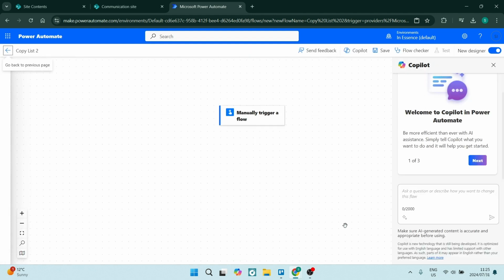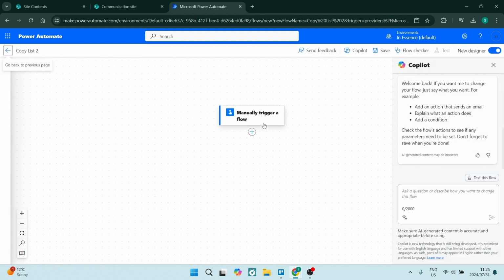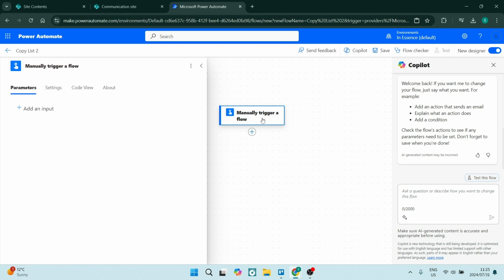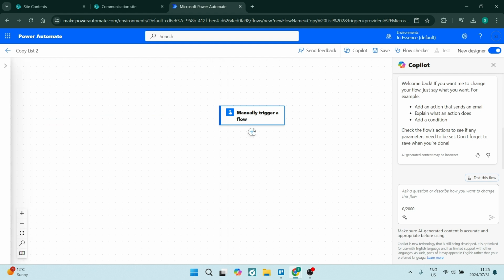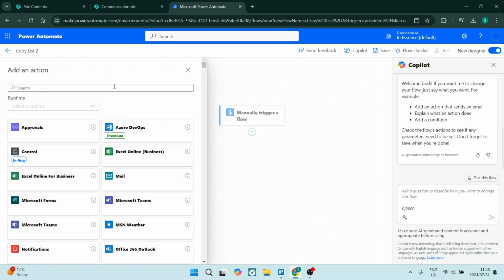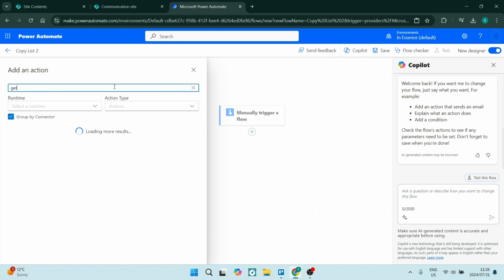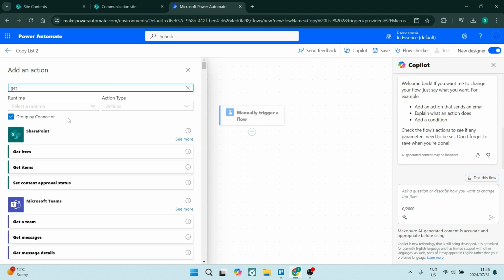Now, once this has been created, you'll see this page. And here, if you click on that manual trigger a flow, on the left hand side you'll see you can put in an input. We're going to leave this just as is. We're going to hit the plus icon. This will add an action. The first thing we want to do here is type in get, and we're going to look for the SharePoint icon, and we're going to look for get item.